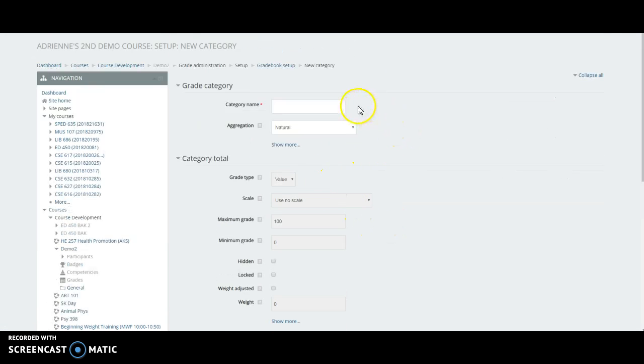Categories can be anything you want. For example, you could do an attendance category or a presentation category, anything like that. For use in this, I will be doing a manually graded category.